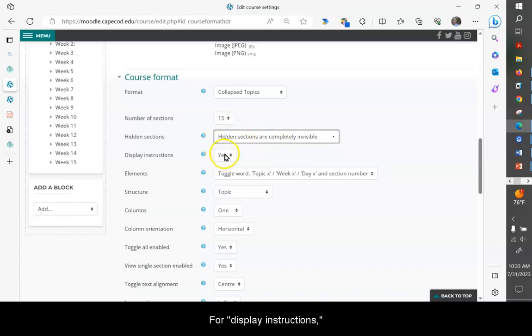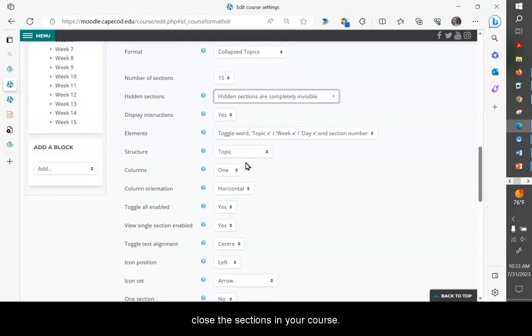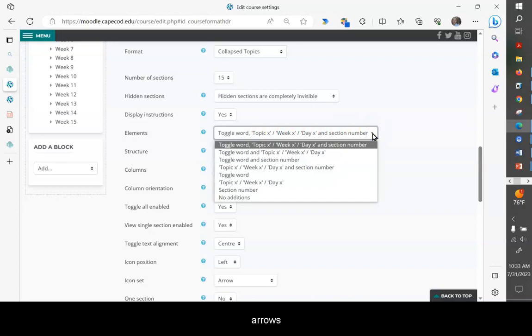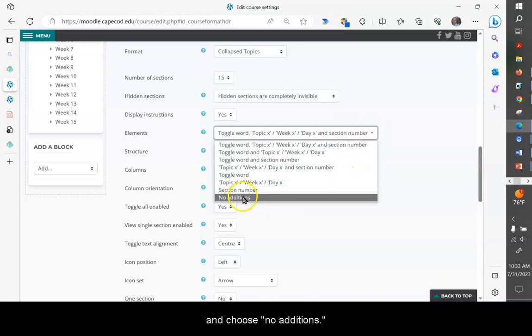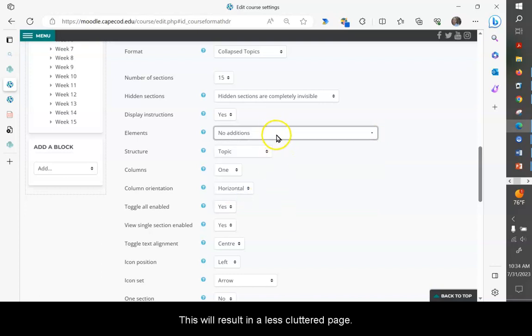For display instructions, leave it set to yes. This will tell students how to open and close the sections in your course. For elements, toggle words, etc., click on the arrows and choose No Additions. This will result in a less cluttered page.